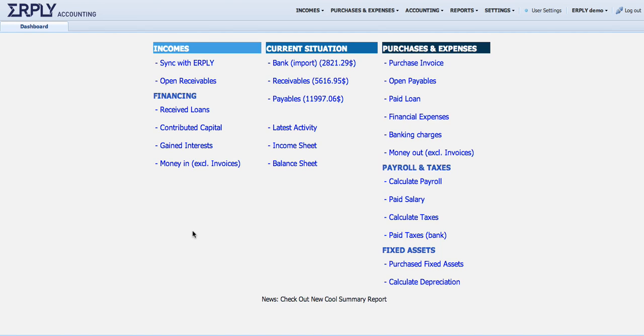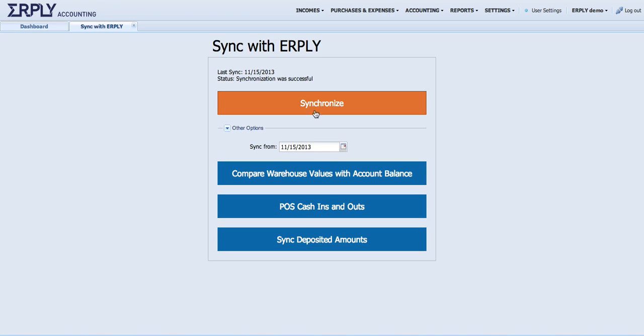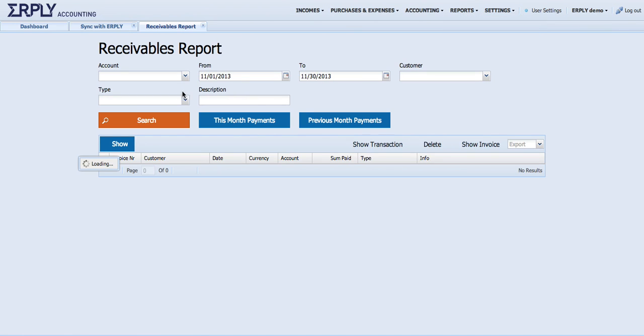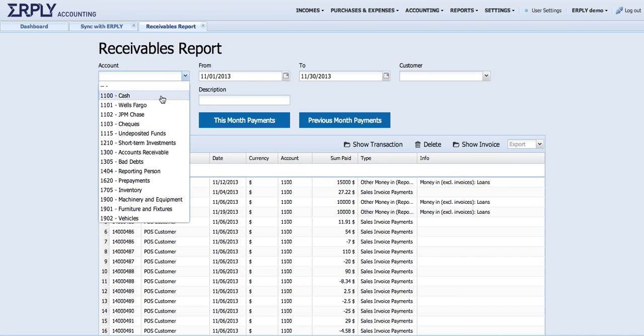First of all, whenever we sync with ERPLY, all the payments are also synchronized, and so the cash accounts are synchronized. And when we go to the receivables report, you can search for all of the cash payments.